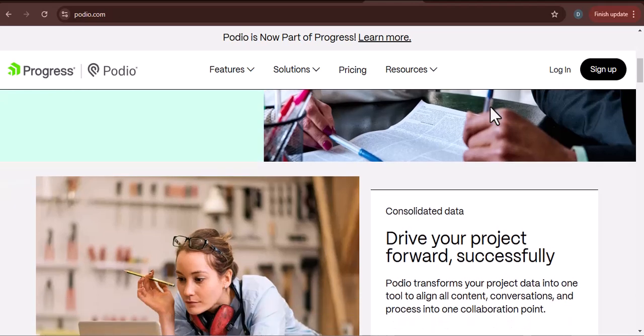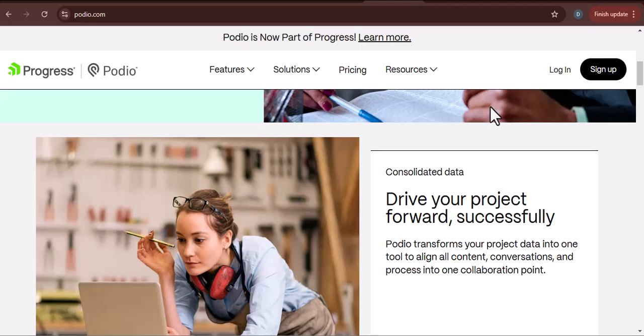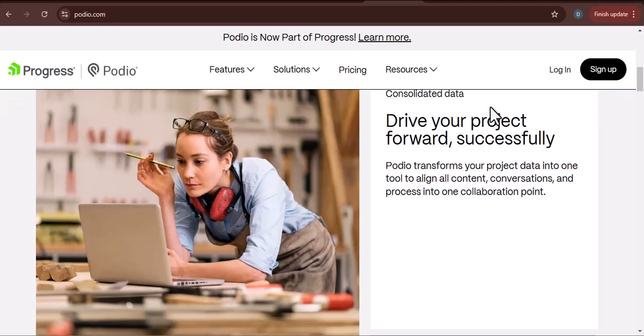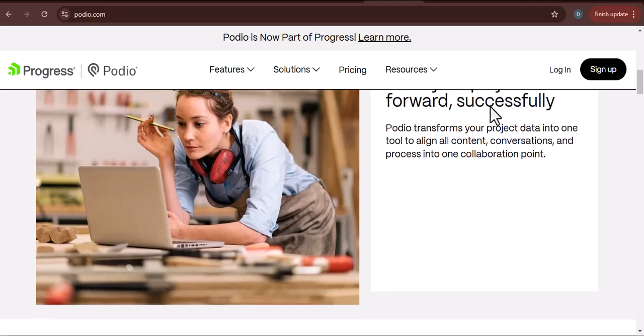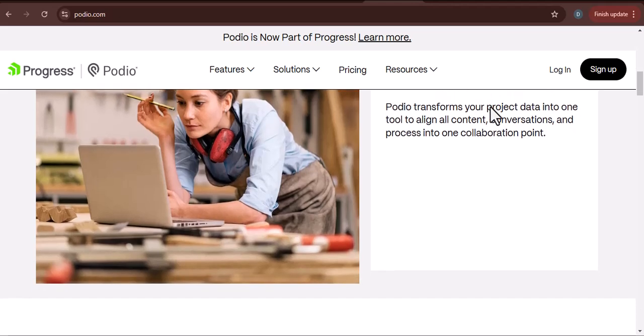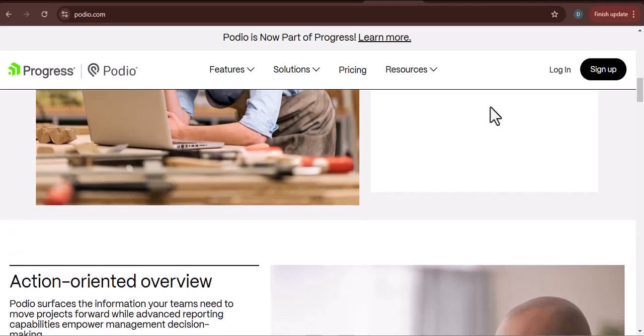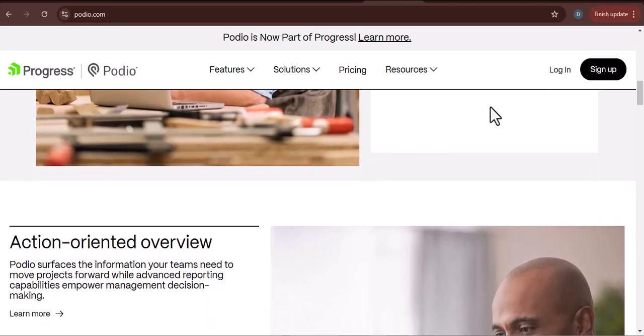What is Podio? Before we get started, let's take a quick look at what Podio is. Podio is a project management and collaboration software that's used by teams and organizations of all sizes. It provides a variety of features, including task management, file sharing, and communication tools.